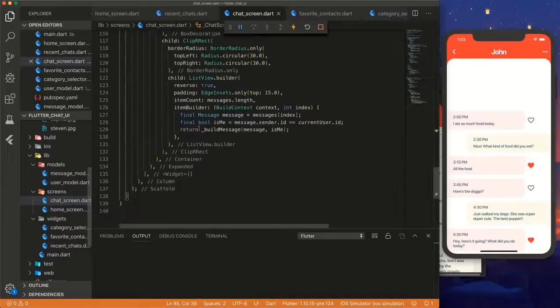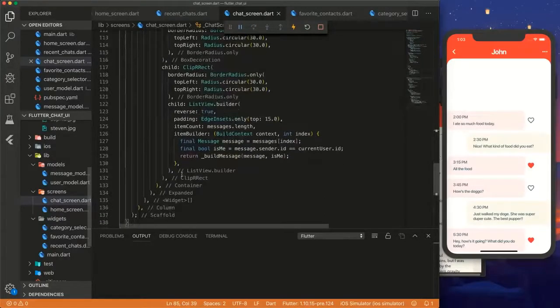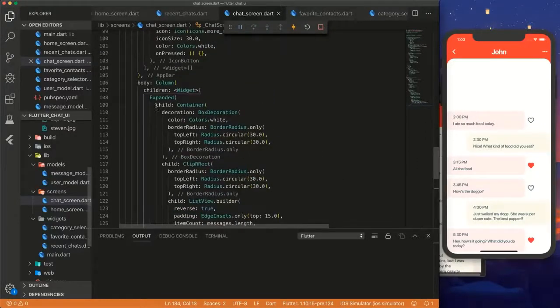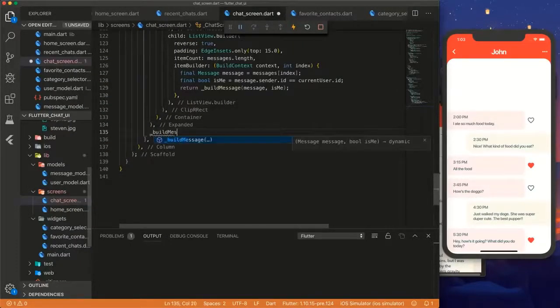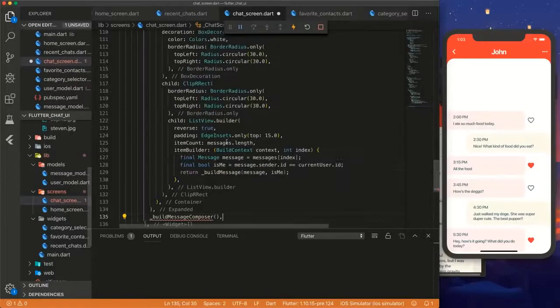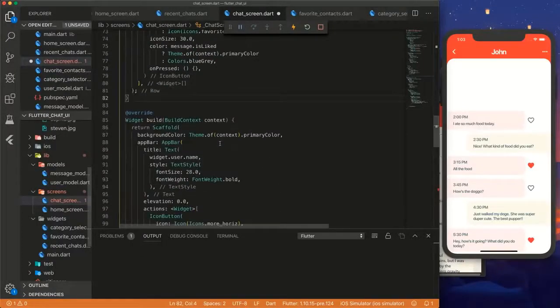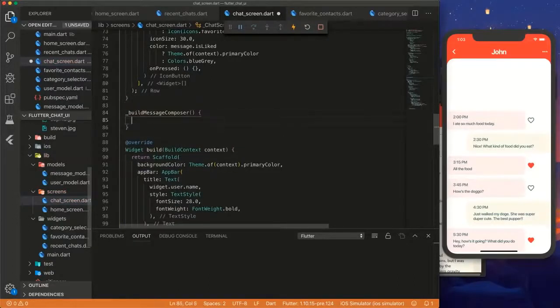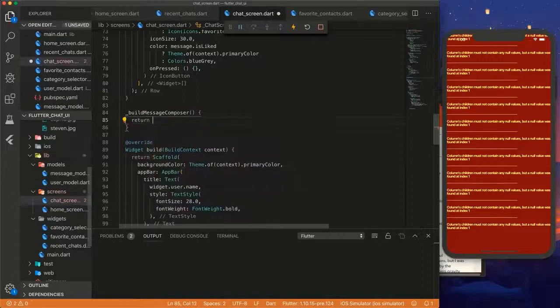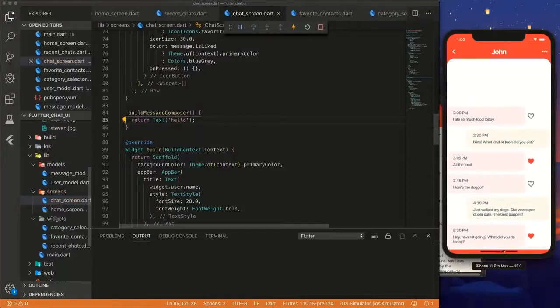Let's scroll down to our build message here. And then underneath our expanded widget, because we wrapped it in a column, let's add a function called build message composer. Then going back up here, right, build message composer. And hit save. We need to return something. So for now, we'll just return a text widget. Say hello. And we see that it shows up down there.